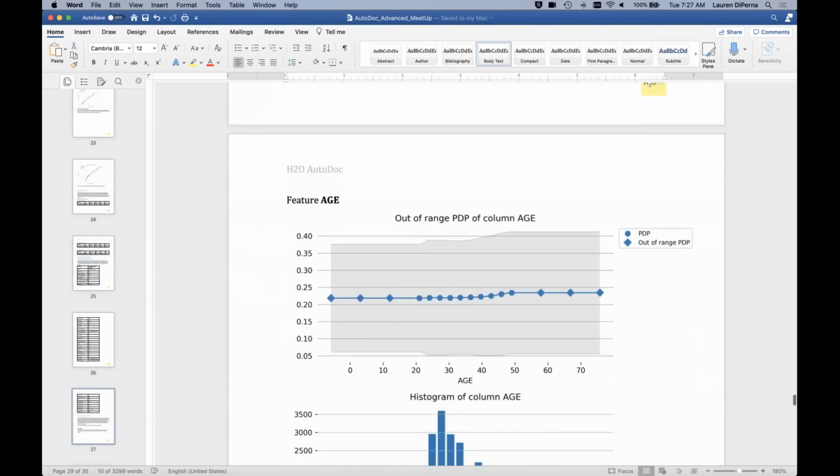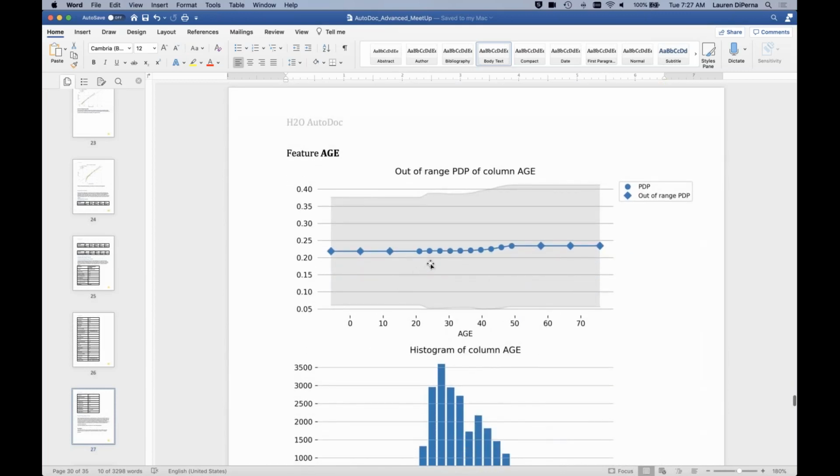And finally, there's the age feature. This one seems to have very little impact. The only thing I wanted to highlight here is, as I mentioned, I split the data set so that the training data values were less than 50. By default, we will use your training data set to do the partial dependence plots, but you have the option to specify other data sets.